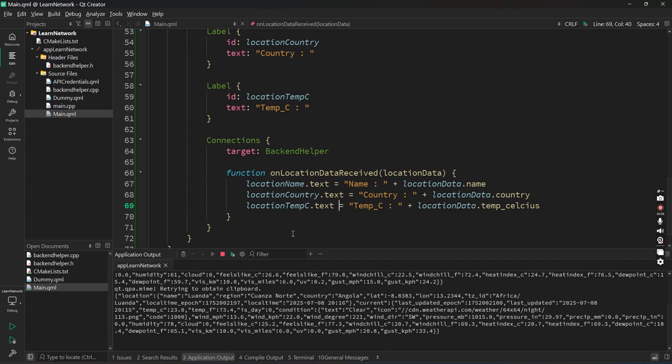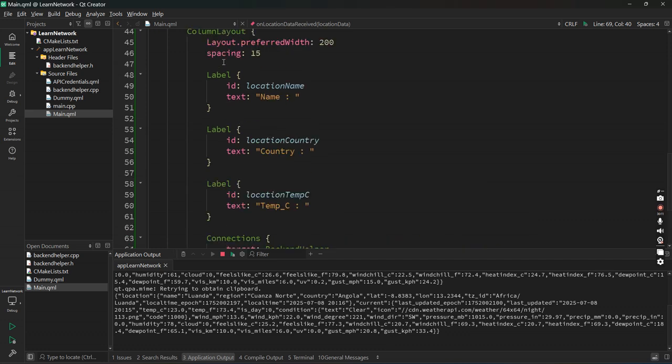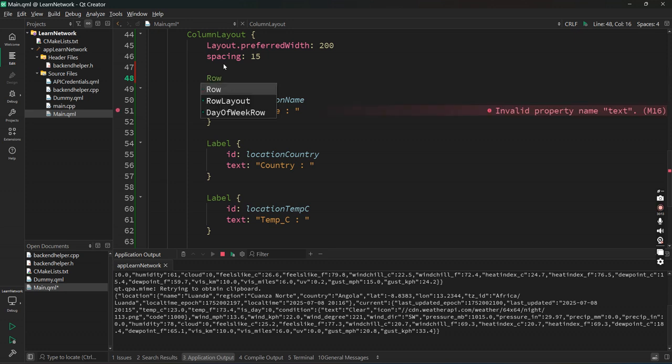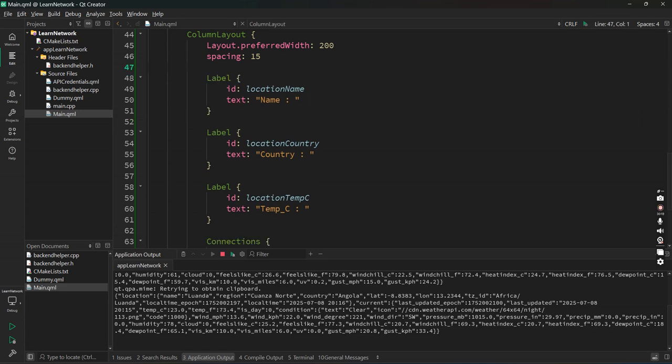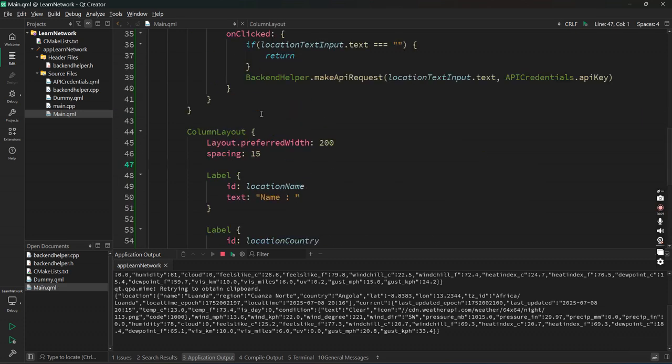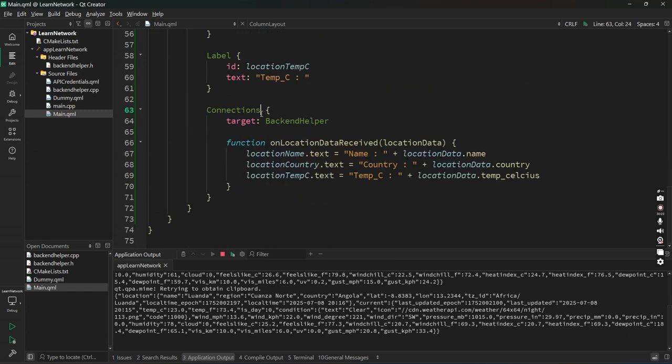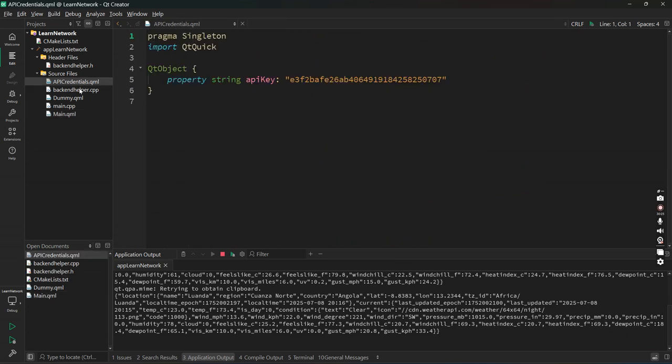Or we could have done one thing. We could have added a row layout, and the first will be only this thing, second will be the ID. But yeah, we could have done it in many ways. But this is the way to actually send the data to the QML file, right?